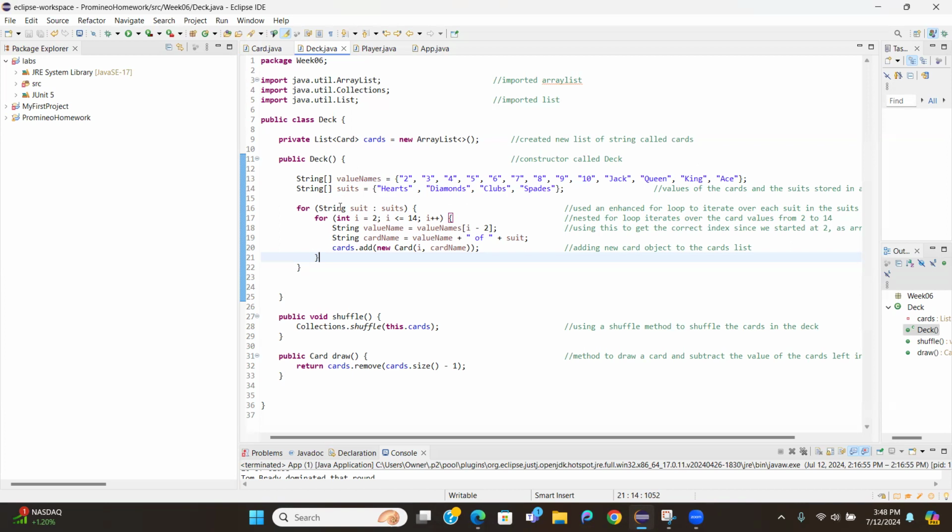So from here, we're going to use an enhanced for loop, for string suit in suits. So we're going to loop through each suit in this array of suits, and we're going to use this nested for loop to iterate through each of the values from 2 through 14. So 2 through ace, 2 being the lowest, ace being the highest. And then we're going to add a new card object to the card list.